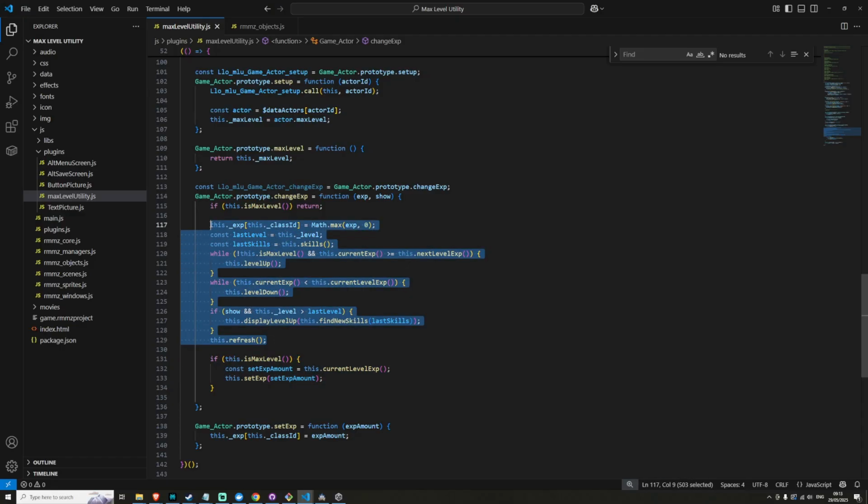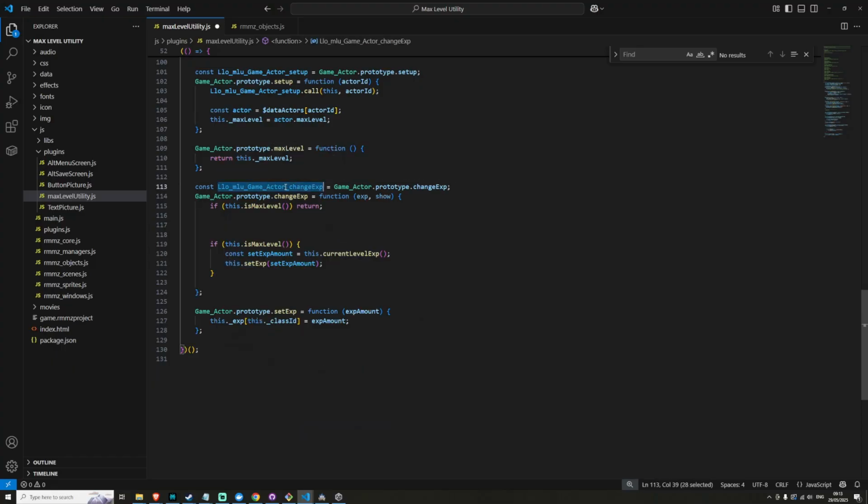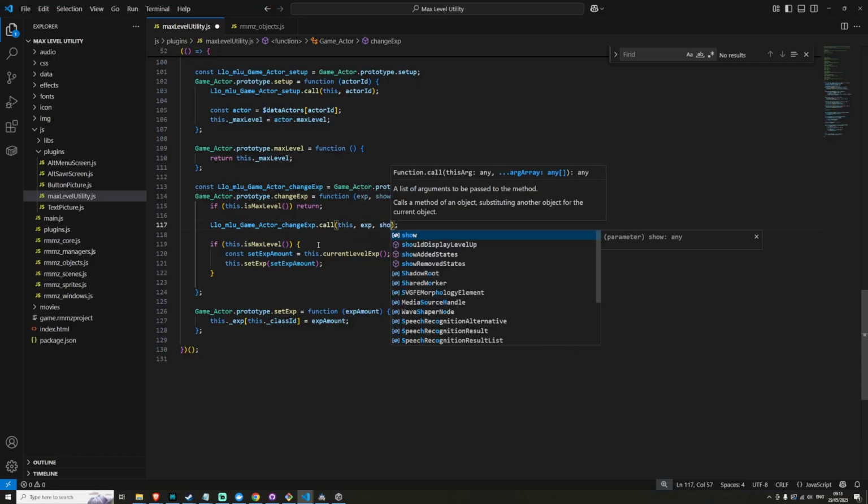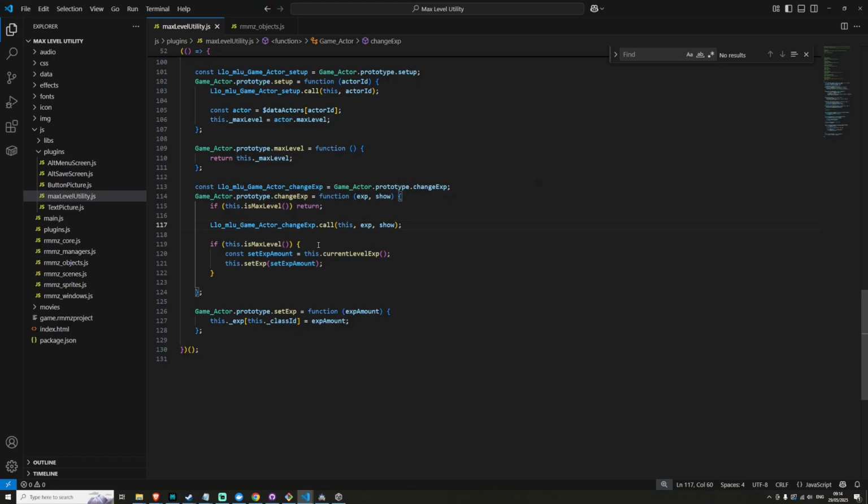So this stuff is what is inside here. So we can just grab this and put it in the middle, call this, and then pass in XP and show. So this is always required when you call, but then the two parameters at the end, just tack it on.